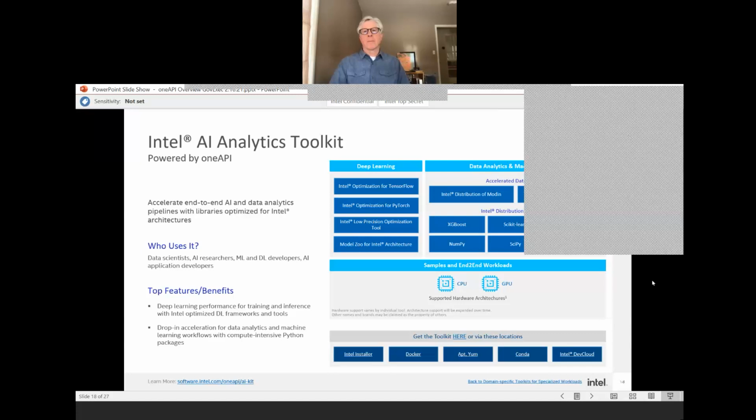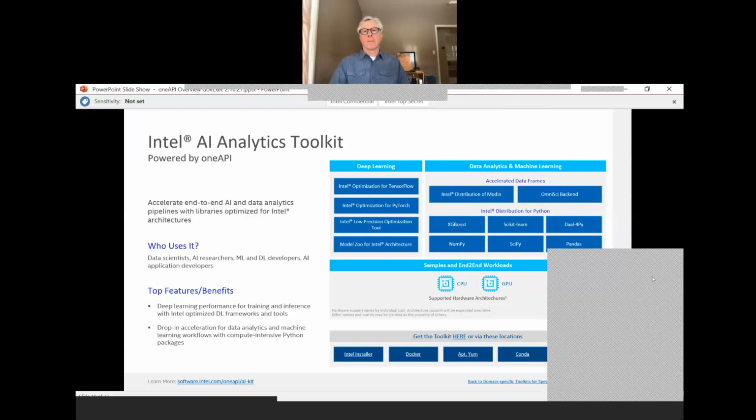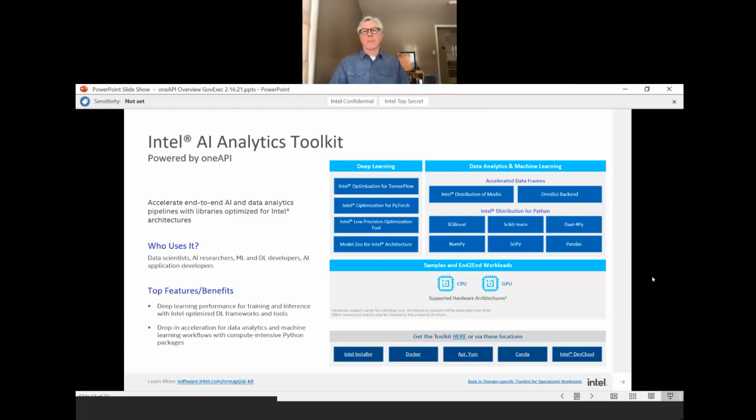We've got the Intel distribution of Modin with an OmniSci backend for a lot of data ingestion and other capabilities. Then we've got XGBoost, scikit-learn, and Daal4Py, which are all classic machine learning capabilities. XGBoost and scikit-learn being very popular open source projects for machine learning. Daal4Py being some extra capabilities, particularly for distributed machine learning, that aren't in those two libraries.